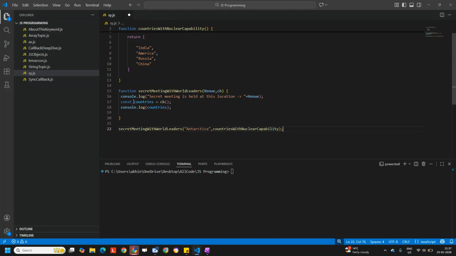Okay, so I have called this particular method. I have passed the two parameters. One is the location at which it is going to happen, and then this value, countries with nuclear capability, gets passed on to this particular variable, and the outcome of this function is stored in the list onto this particular variable, countries. So India, America, Russia, China are stored onto this, and it is going to print over here, right?